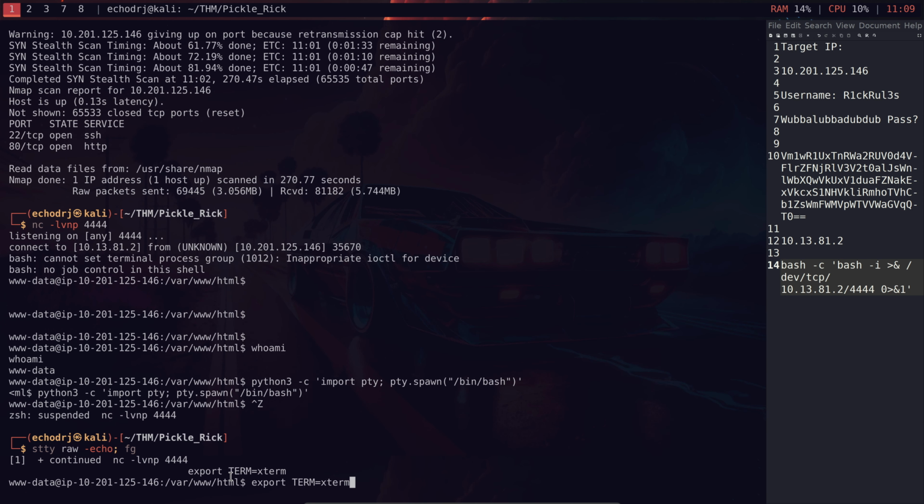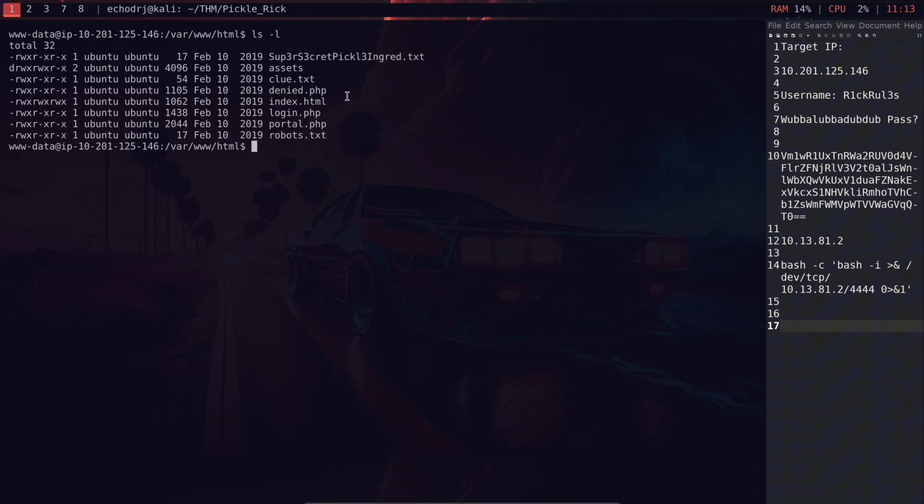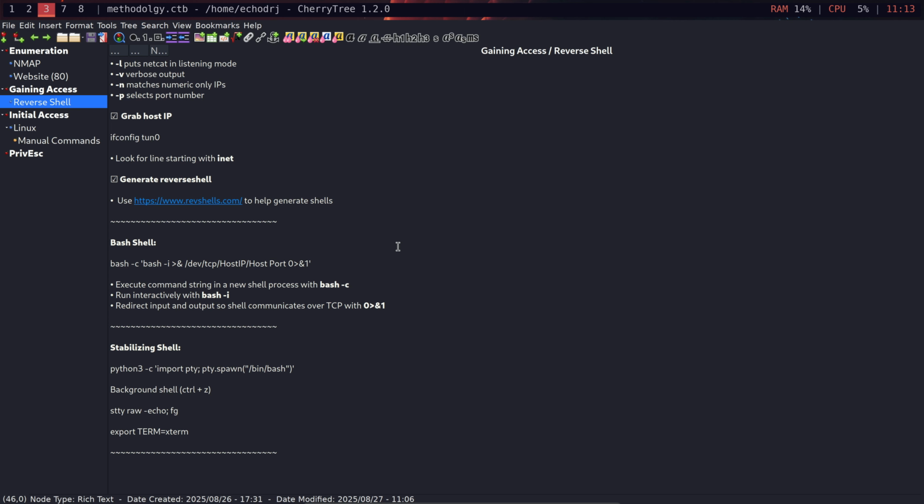Boom. Now, perfect. Go ahead and clear this up. See what we have in our directory. That's the one that we were looking for. And boom, we got our first flag right there. So I'll go ahead and clean this up too. Mr. Meeseek here seems to be the first ingredient. And then we'll go back to our notes.